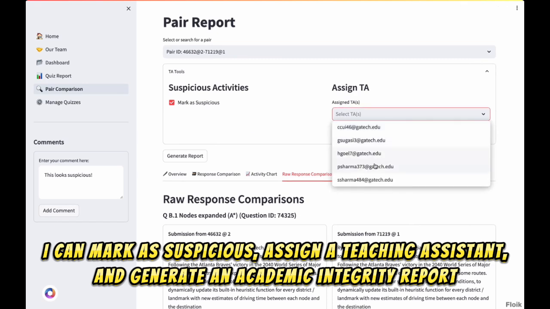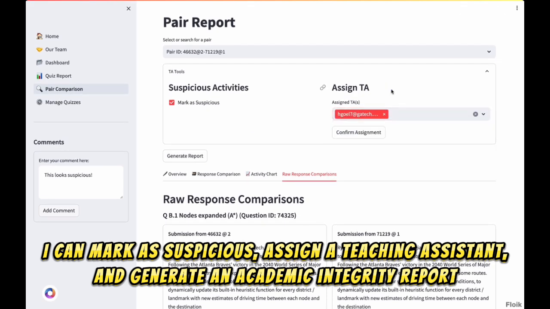I can mark as suspicious, assign a teaching assistant, and generate an academic integrity report.